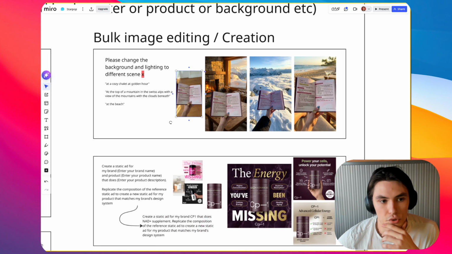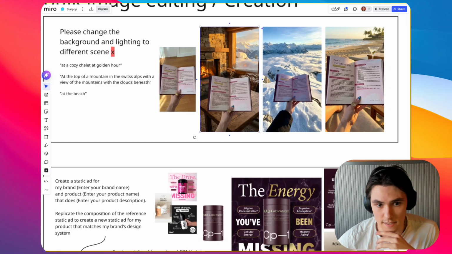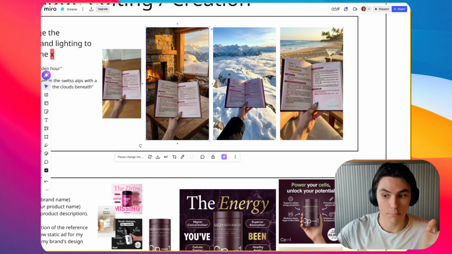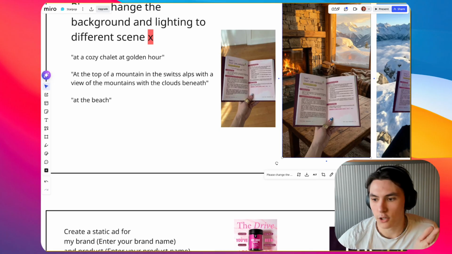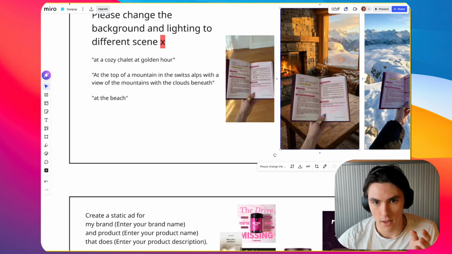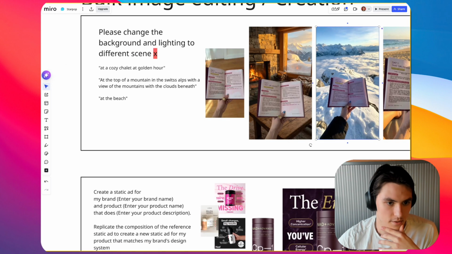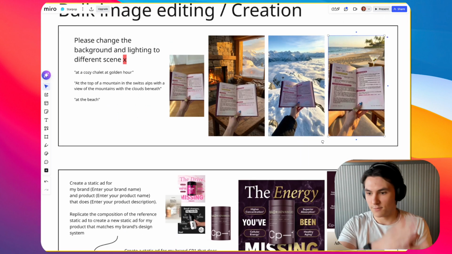And then I would use bulk image editing to essentially change the background and make it in a bunch of different environments. So, you know, what was it? A cozy chalet at golden hour, the Swiss Alps at the top of the mountain with the clouds below. Yeah, I think that was the prompt. And then at the beach, but you could just stack them.